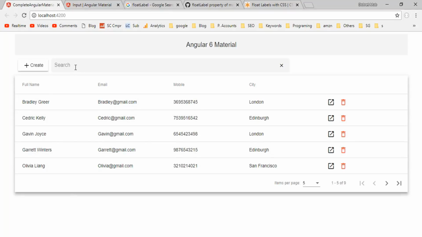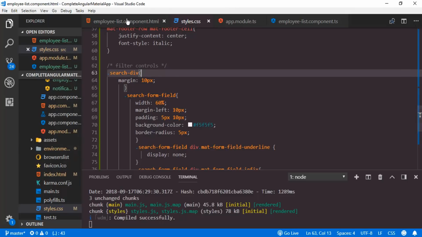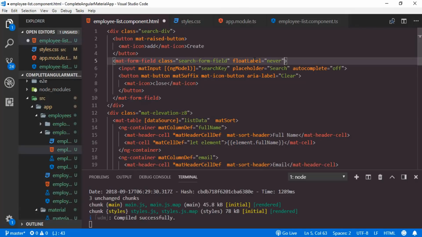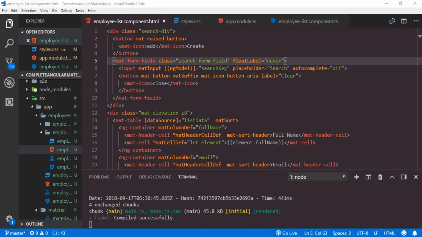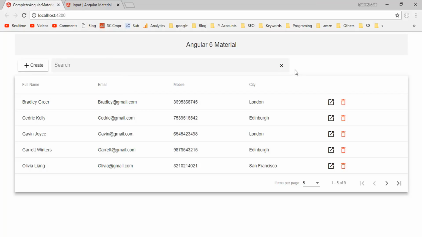When we focus into this text box here, this placeholder is floating. We don't need this floating, so in order to avoid that, we can set this property here, floatLabel equal to never. Save, then back to the application. Here we have the clear button.